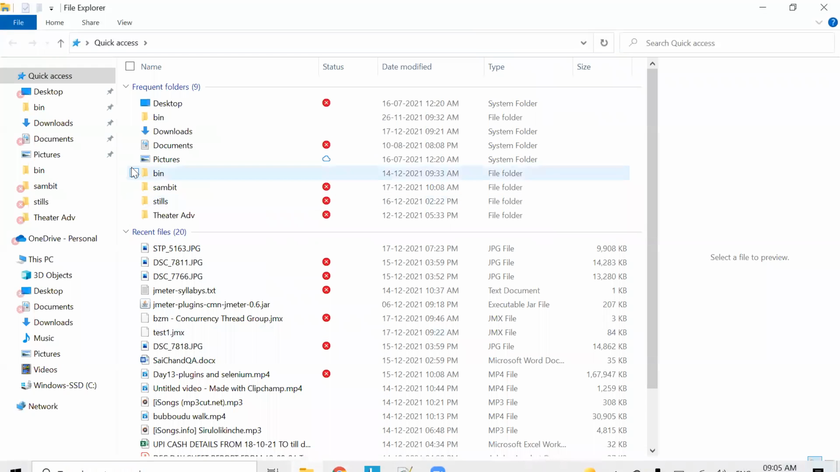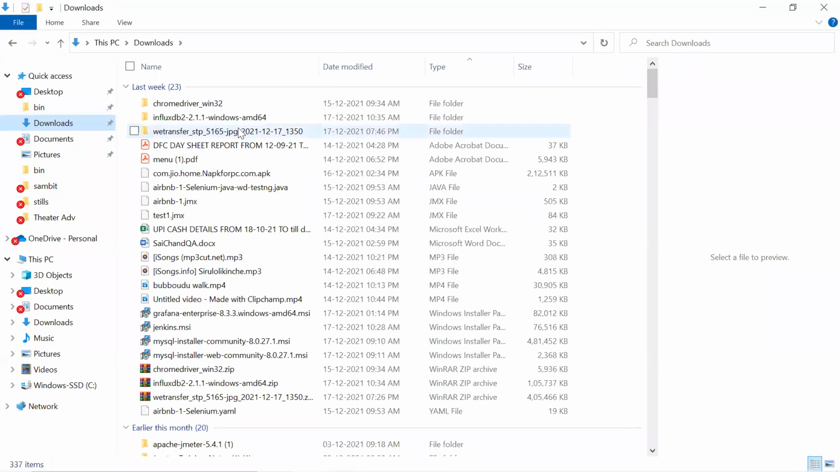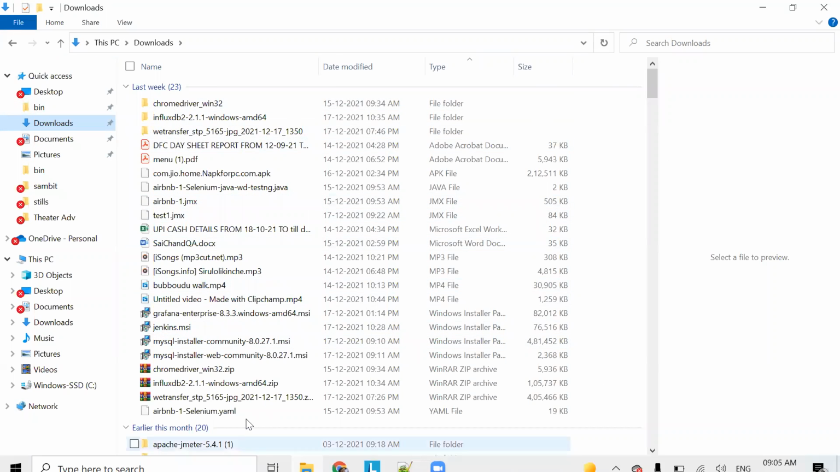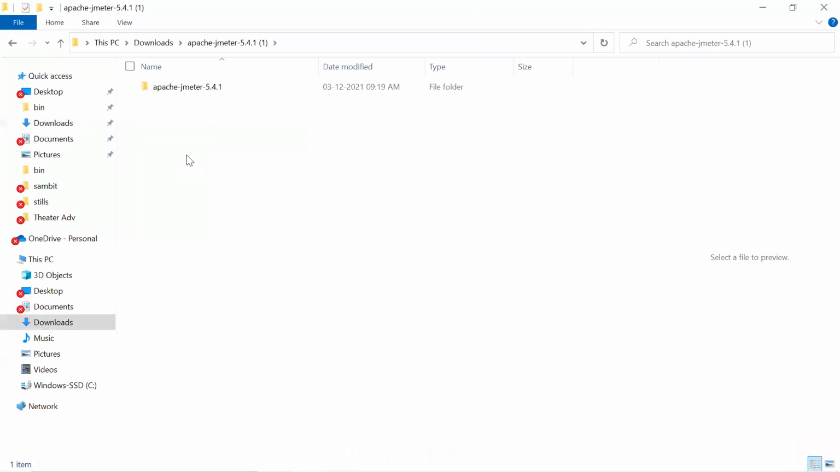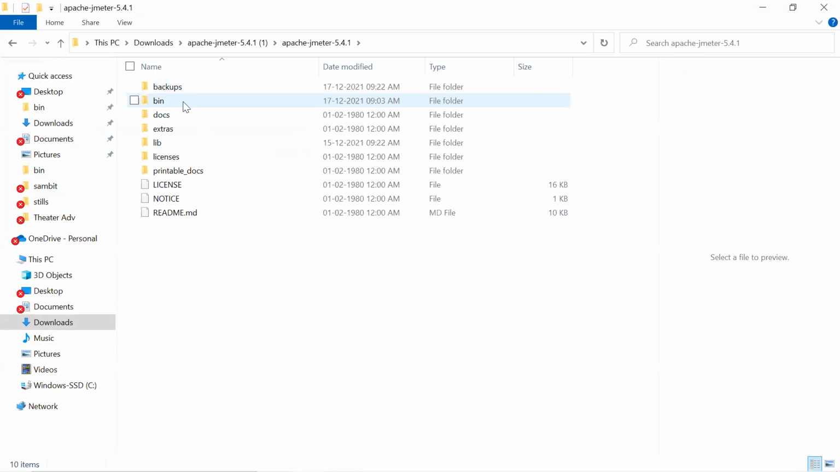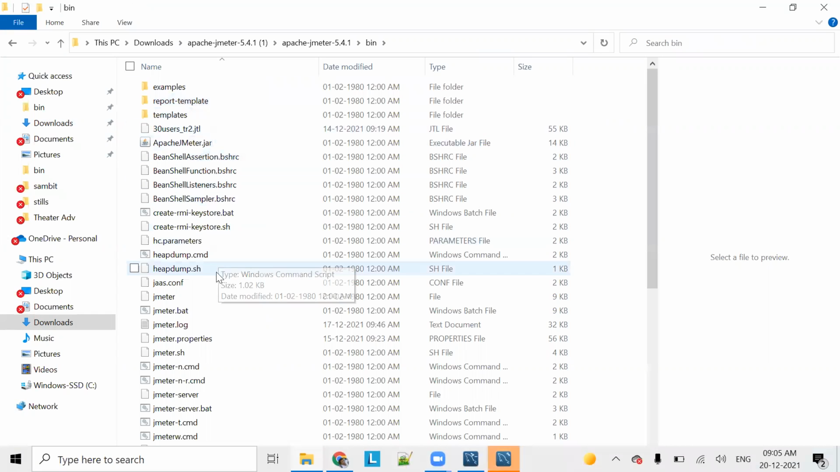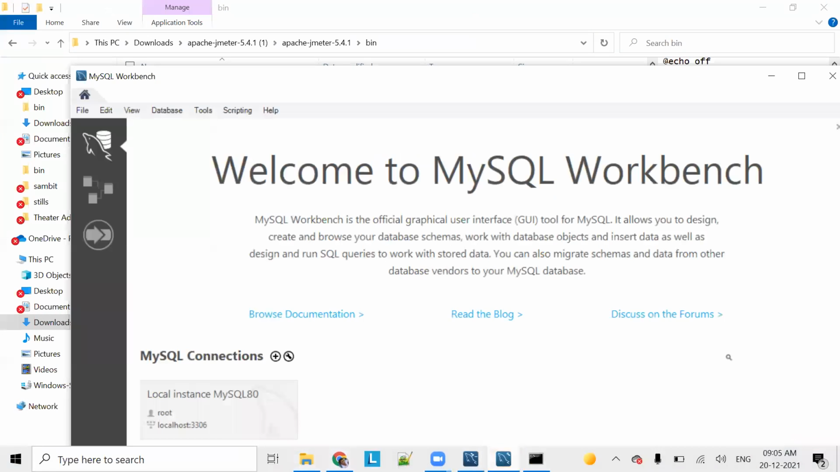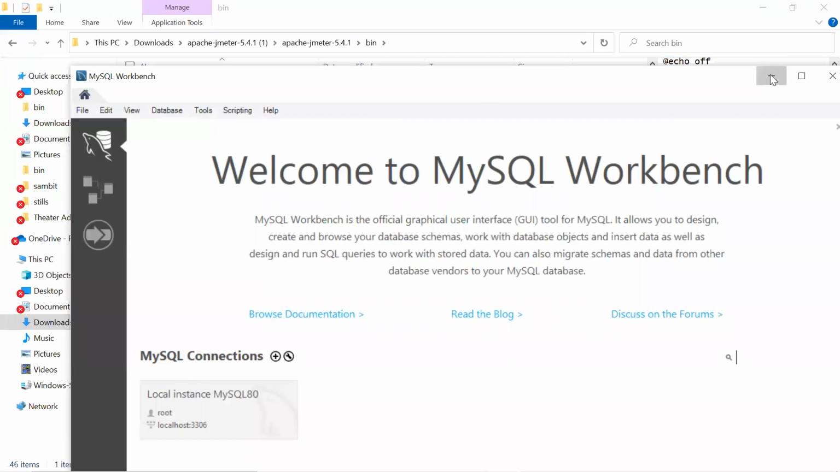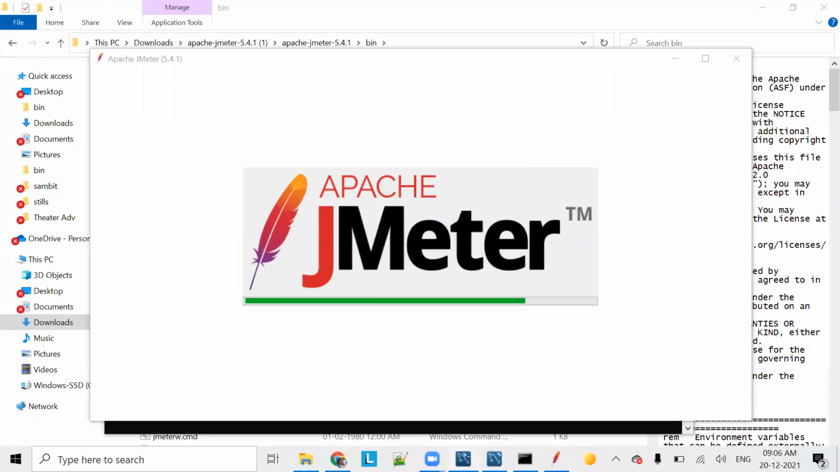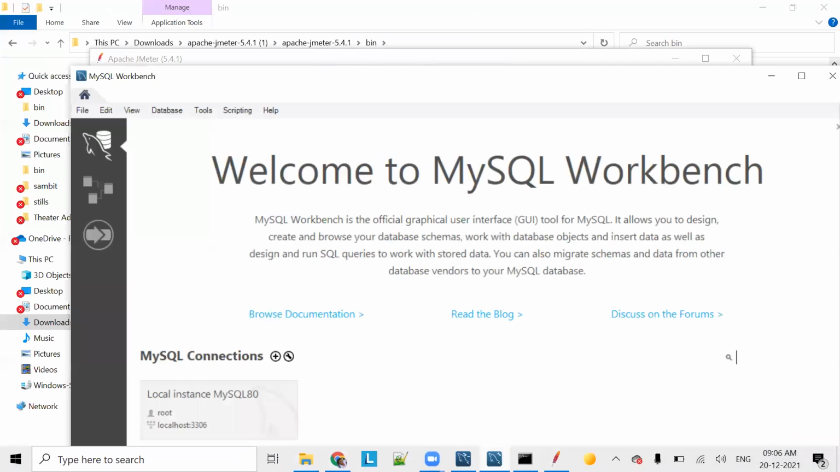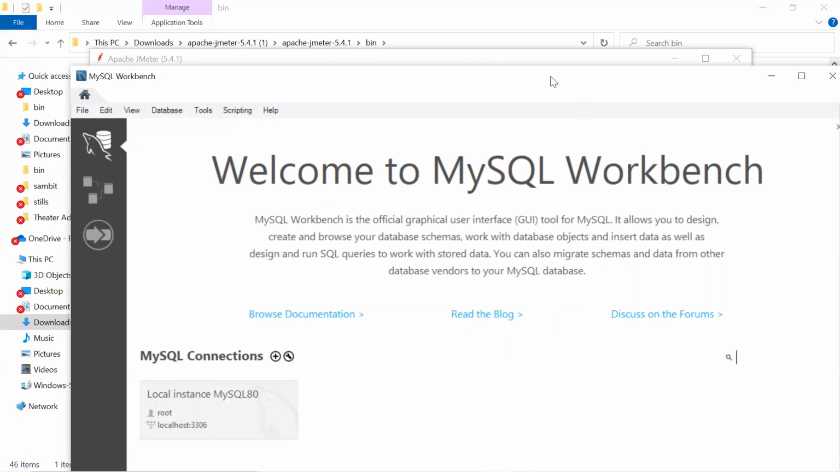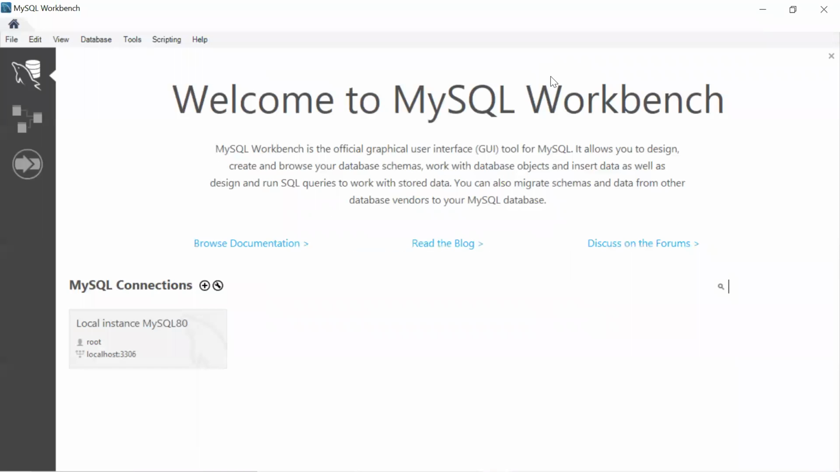Meanwhile, we'll open JMeter. We've already written everything, so we'll directly open that one. Do you have any idea about the MySQL Workbench? No, this is the first time I'm seeing this.